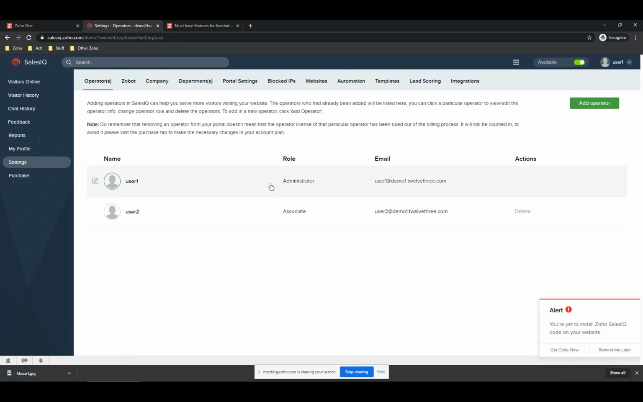It's called our demo 112.3, and we've got our 2 users who can both run the site. User 1 is an administrator, and then user 2 is an associate. He just kind of mans the site, doesn't get to set the rules.